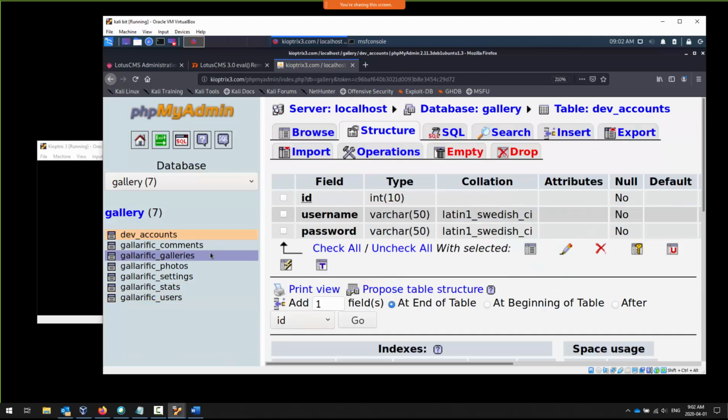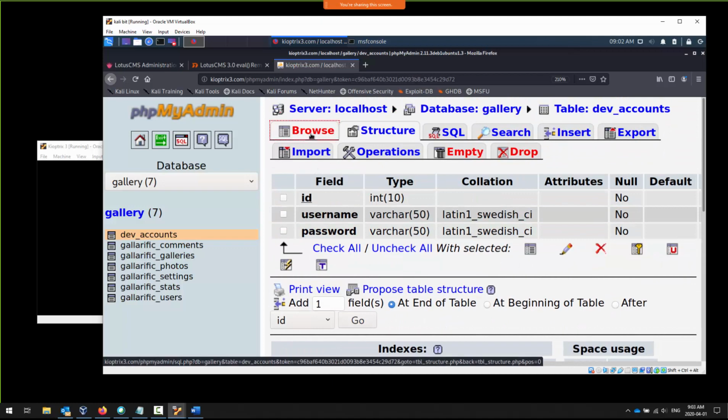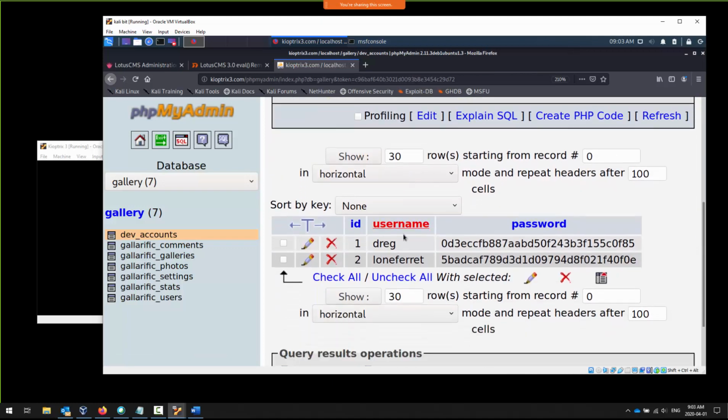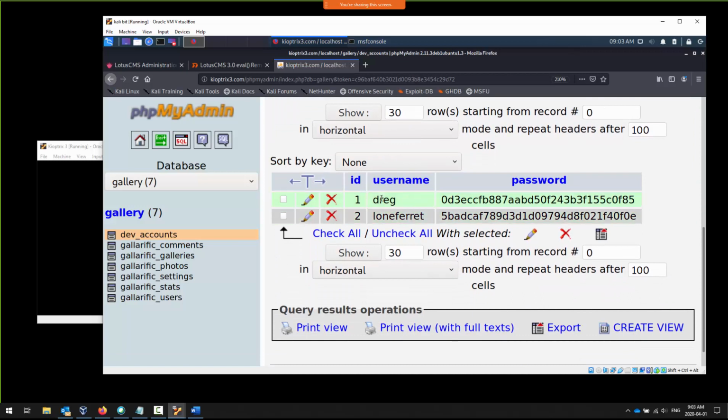When I take a look at dev accounts and I take a look at the data that we have by clicking on browse, it shows me there are two accounts, dreg and Lone Ferret. That is interesting to me. That is of great value to me. This is something I definitely want to look at. Now these clearly look like some kind of a hash. They should actually look very familiar to you.